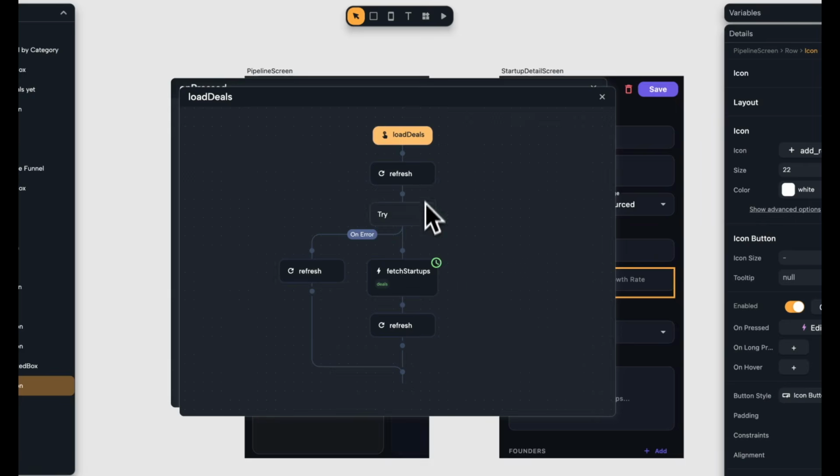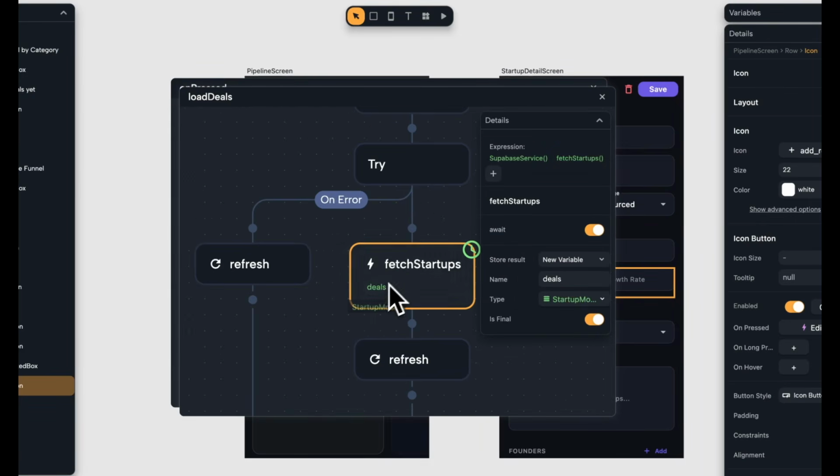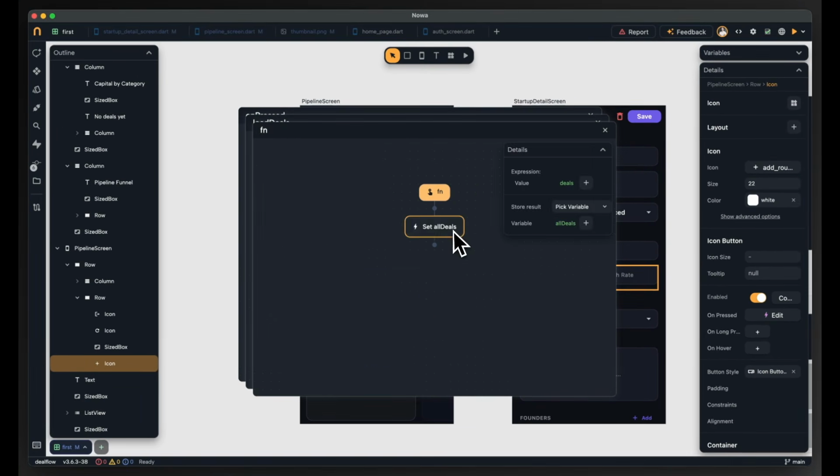Inside, it calls another function called fetch startups from Supabase to grab the data from the database. Then it stores the results in a variable called deals, and then we refresh the screen, and while refreshing the screen, we update the deals with the latest data.